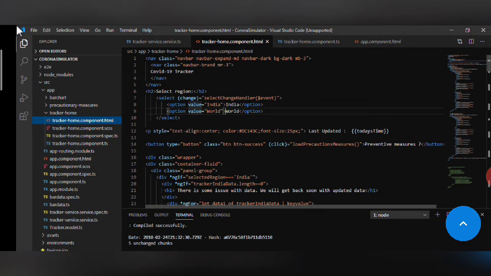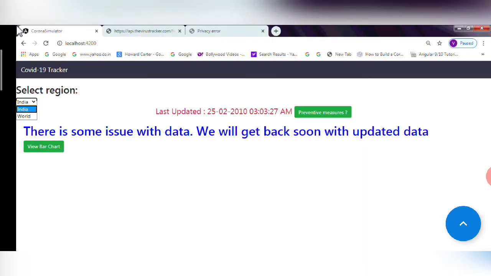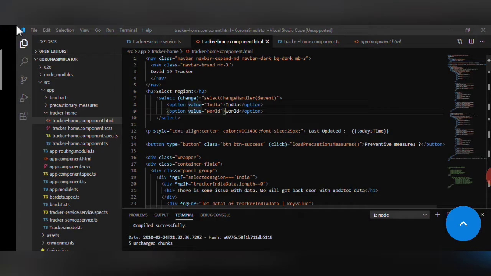So what does this change mean? When the user selects any of the regions, for example world, it will be stored in this change value. The event got changed, right? So it will pass that event value into this function. We have handled it in component.ts. I will explain this select change handler later.